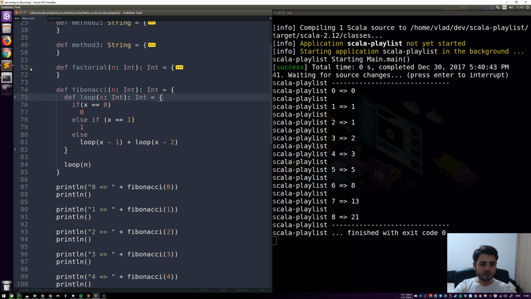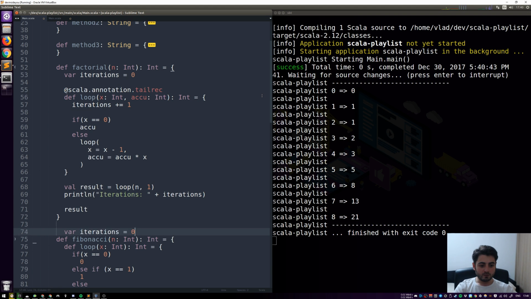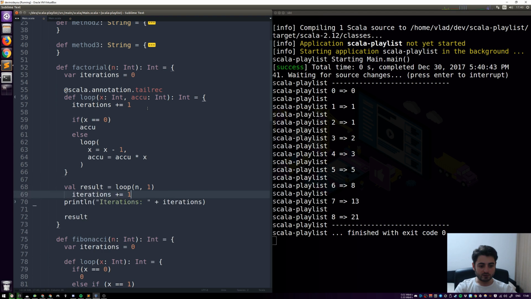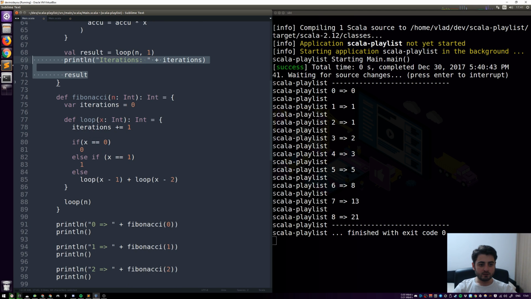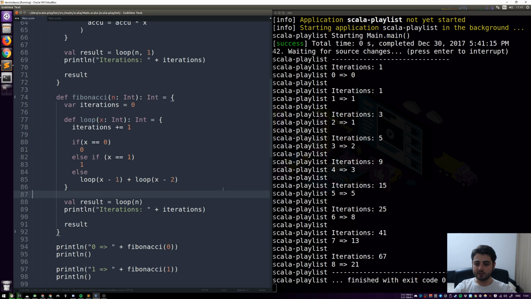In fact, maybe we can just do this. We bring down iterations, we bring down iterations plus 1, and we can actually do this over here. Because it's exactly the same thing, and we're calling it with, oh no, this was the recursive one, so we're just going to have n. Exactly the same thing, but now we see the iterations.